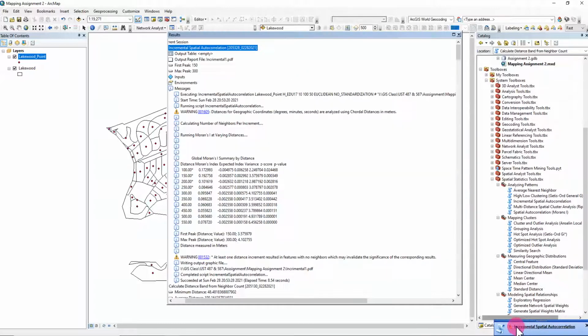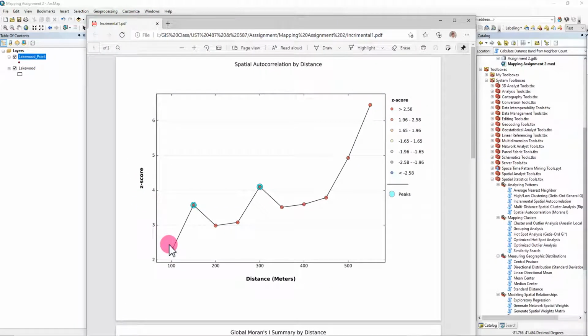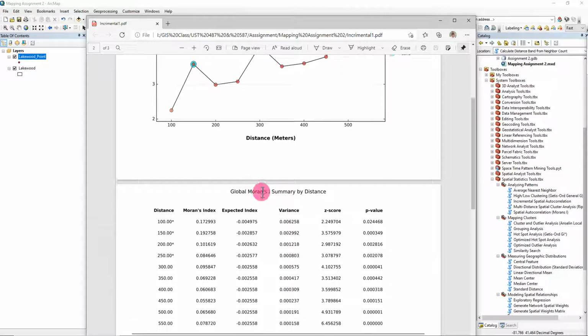And it pops up here. Then it says the first peak is 150, the second peak is 300. This is one. If you click this, a PDF file pops up, then you will see this. This is the first peak, where the spatial autocorrelation is peaking. It's very strong, and this is the second.